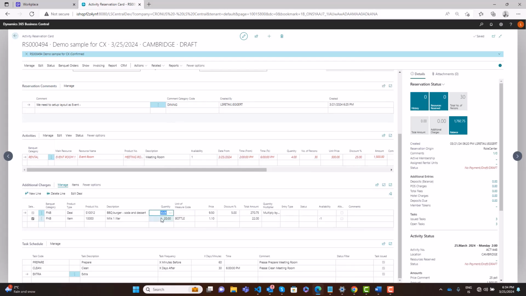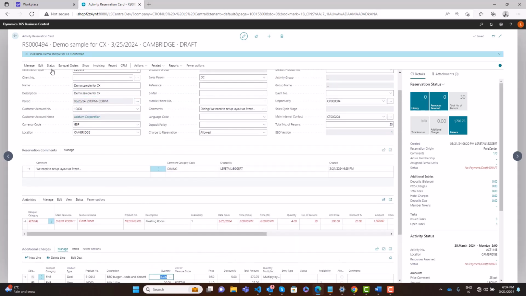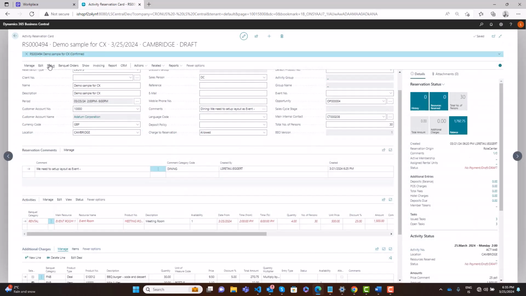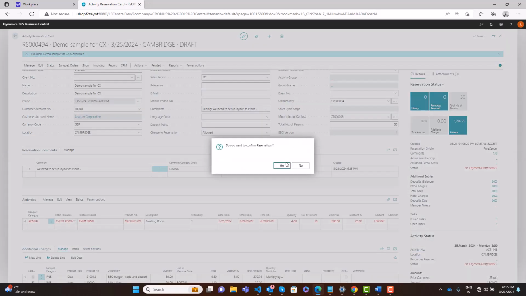This is a predefined selection, and if we look at the banquet event order, now we'll see there are some changes in the order, and we see there are new items. Now, if we confirm this again, we see that now we have the BEO version 2.